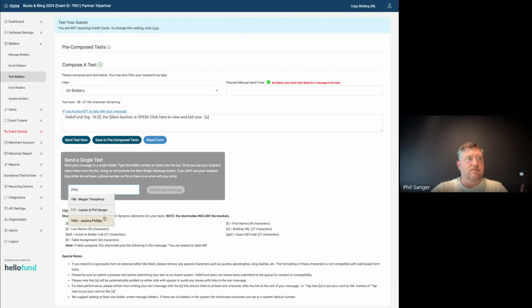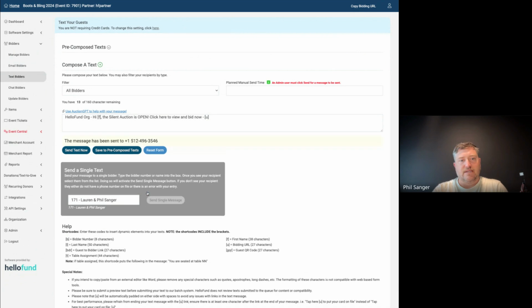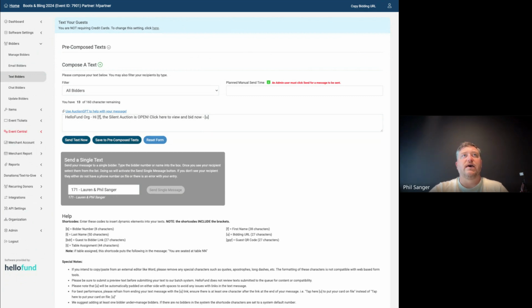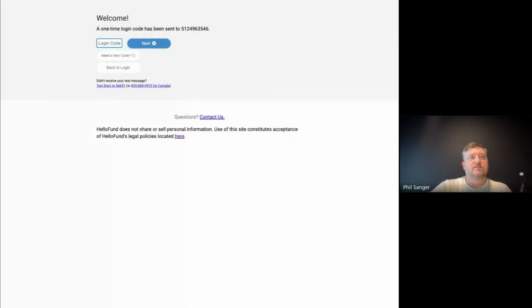So if I send this out to myself, send a single text message, and then this is what it looks like from a bidder standpoint. It'll look a little bit different on the computer, but this is the best way I could show it to you. So this is what it would look like when they get the link on their phone. They don't have to download an app or anything like that. And they just click on that link and you get a 6-digit login code. So I put that login code in.